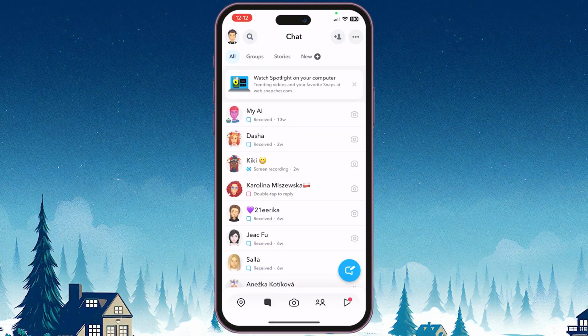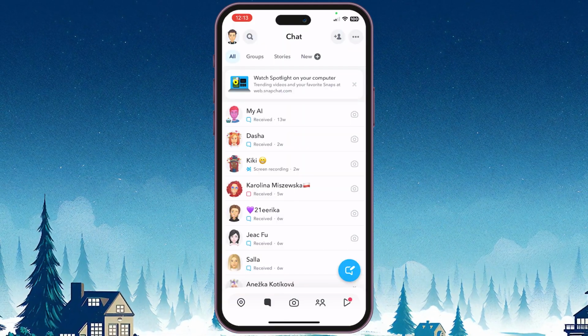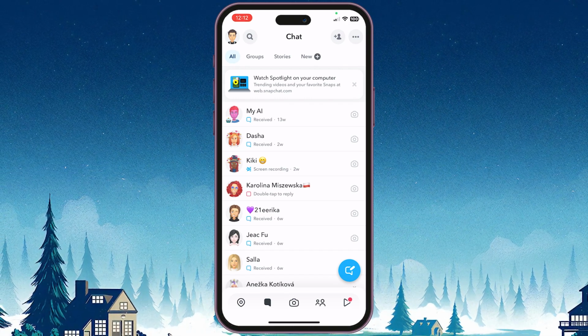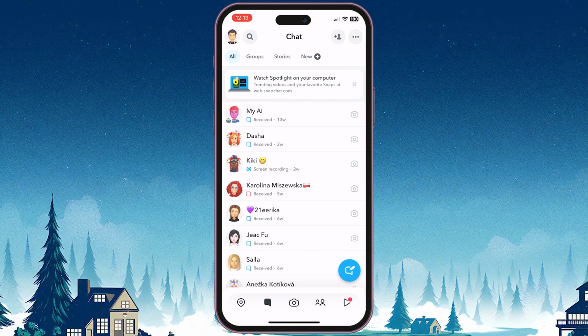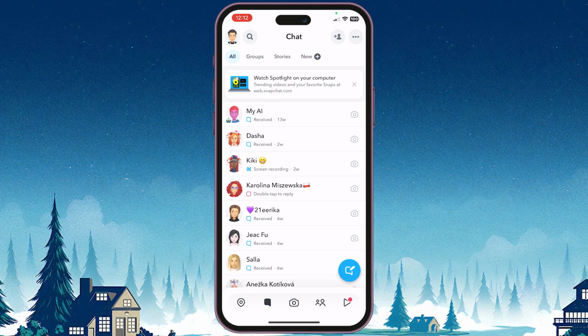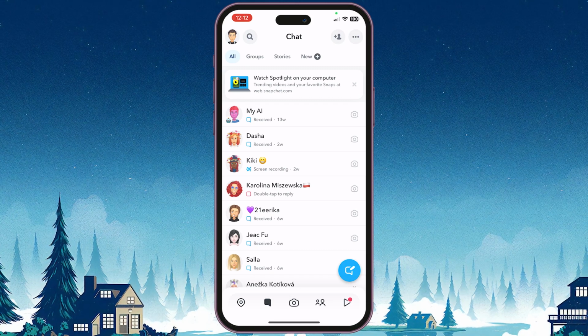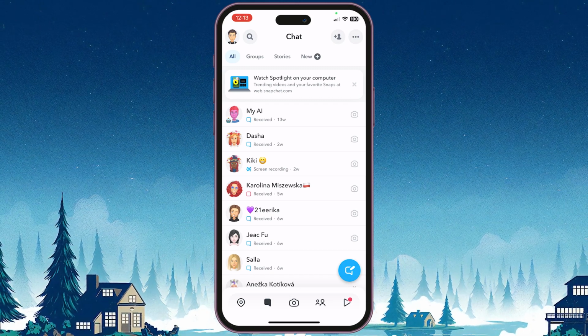Open a chat with a friend or group where you want to change the notification sounds. Once you're in the chat, look for the chat settings or options menu. This might be represented by 3 dots or another symbol depending on your device.